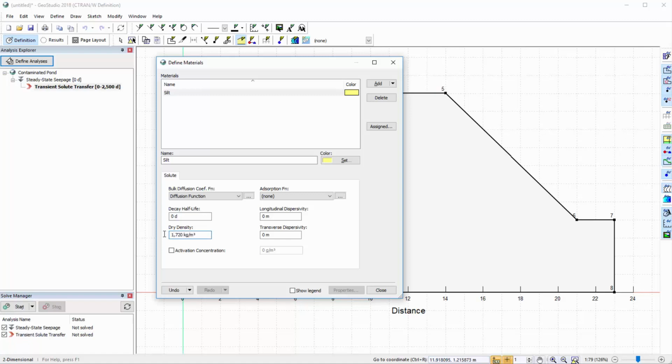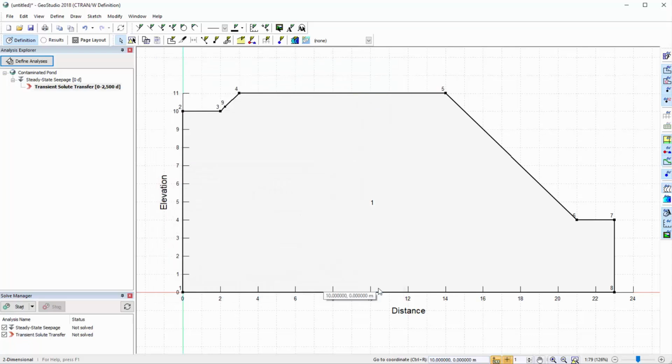Let us specify a dry density of 1,720 kilograms per meter cubed, a longitudinal dispersivity of 2 meters, and a transverse dispersivity of 1 meter. In this case, the dry density could have been left as 0 because we are not modeling adsorption. Finally, we will assume that the initial contaminant concentration throughout the domain is 0 grams per meter cubed. To do so, select the Activation Concentration option, which is automatically set to 0. We are now finished defining the solute transfer material properties, so we can close this window.